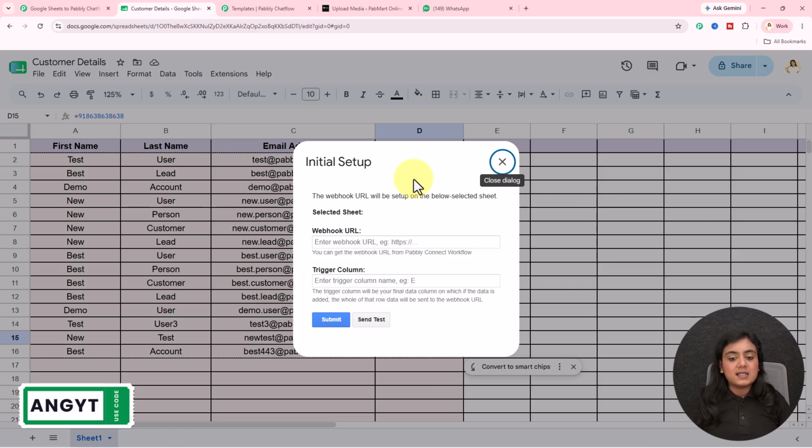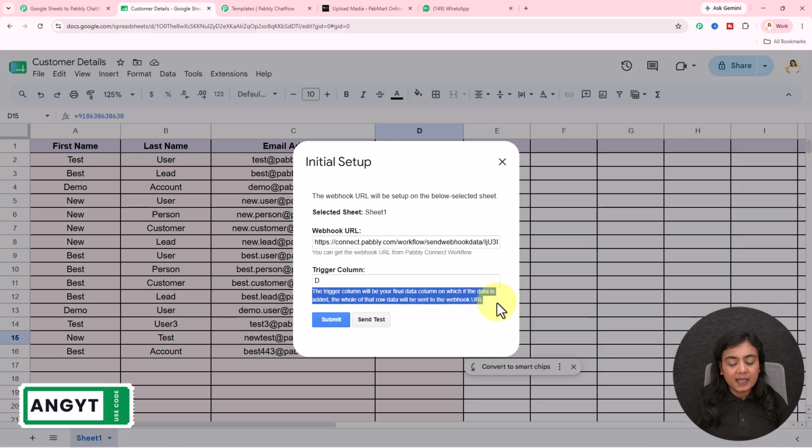As soon as you select the option of initial setup, this dialog box will appear in front of you, which is going to ask for the webhook URL and the trigger column. For the webhook URL, paste the webhook URL that Pabbly Connect has provided you in this workflow. And then for the trigger column, it says the trigger column will be your final data column on which if the data is added, the whole of that row data will be sent to the webhook URL.